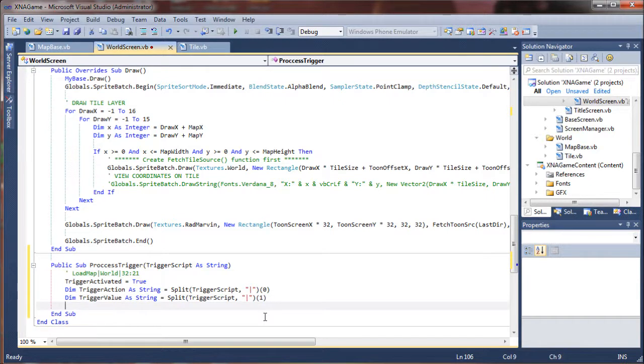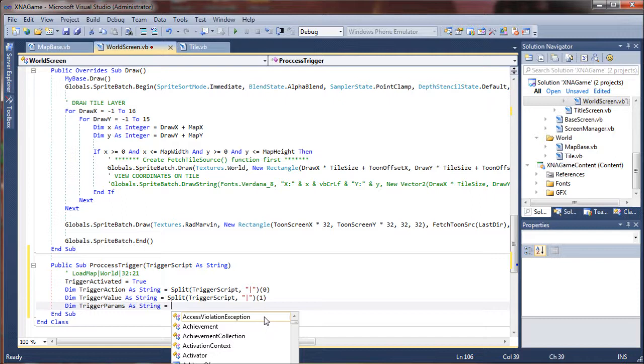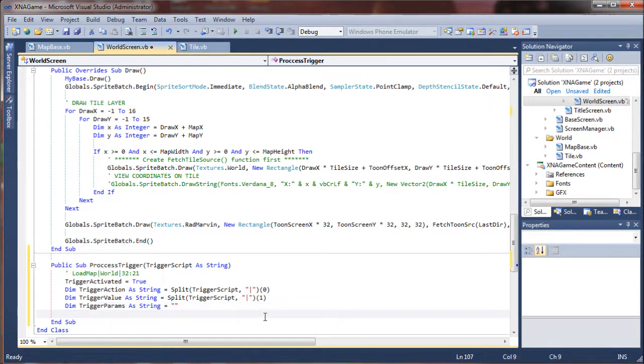I'm going to add one final variable to take care of the trigger parameters. I'm just going to call it trigger params as a string. This one's just going to be blank by default. We don't want it to be a null value, we're just going to pass it an empty string, and that would handle the parameters. So think of it as action, value, and parameters.